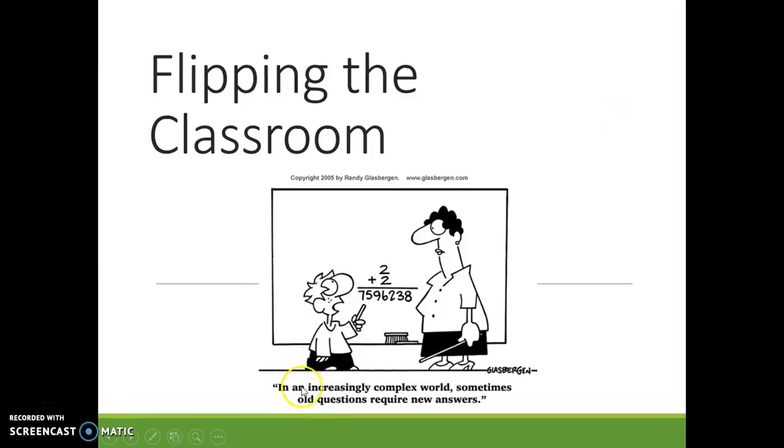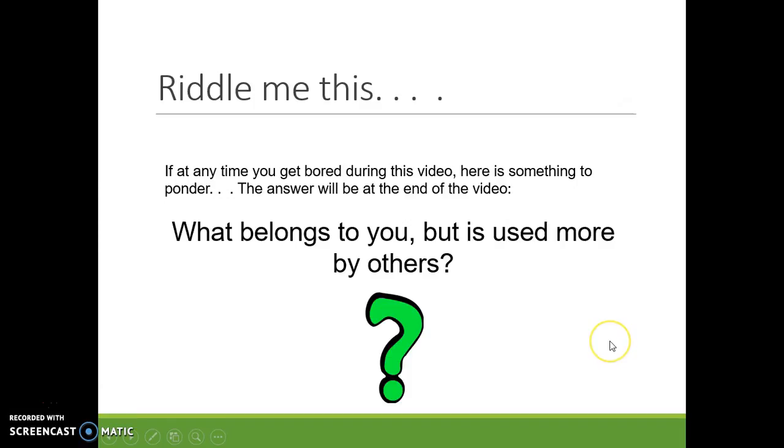If you look in an increasingly complex world, sometimes old questions require new answers. Flipping isn't actually even that new anymore, but it is a really unique concept and it works really well, especially in a middle school classroom where you're sometimes teaching the same thing 5 times in a row. I do flip lessons with my students quite a bit.